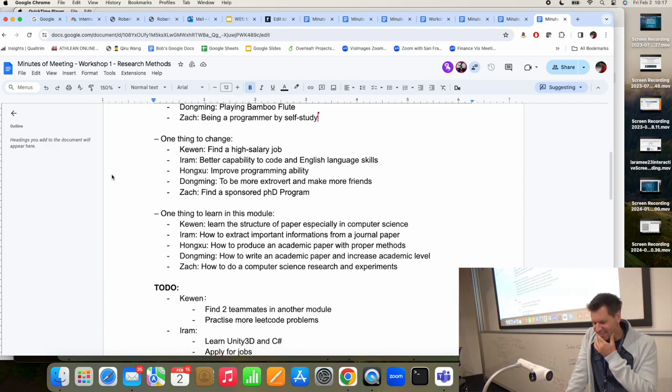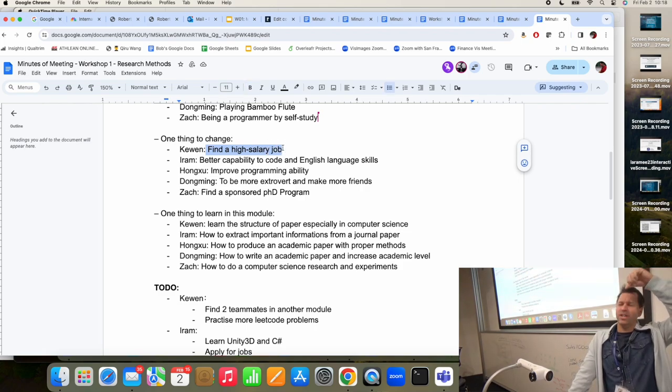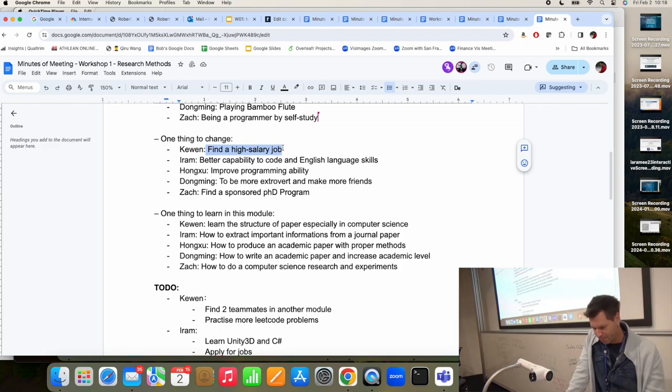Find a high salary job. Okay, so this would go on the to-do list. This is not really something that you want to change. That's something you'd put on the to-do list. And if anybody's interested, there's an employability and job preparation playlist that you can access on the Moodle page that will help you get a good salary job.